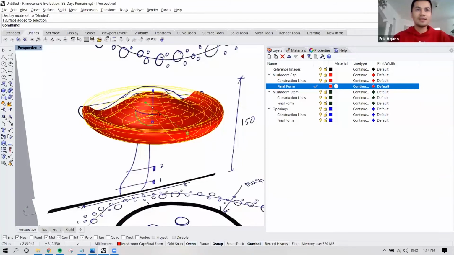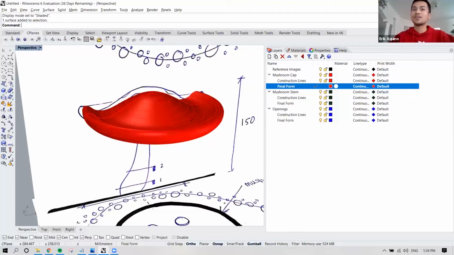And if I were to select this and look at the bottom bar, we'll see that our form has been placed into mushroom cap and final form, which is what we want, which is the active layer. Everything's good so far. Does anybody have any questions?